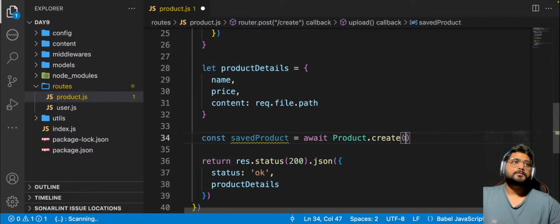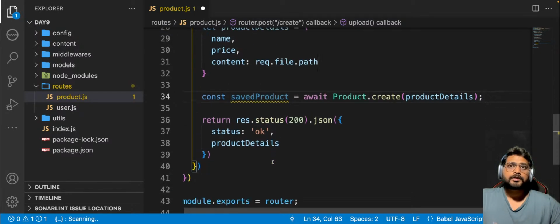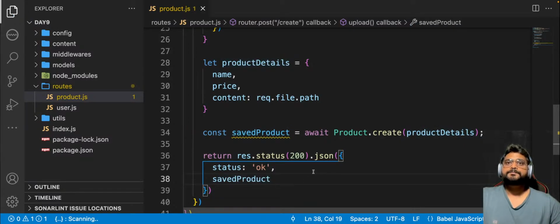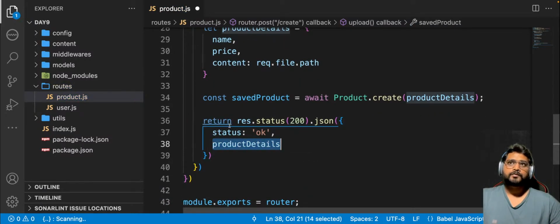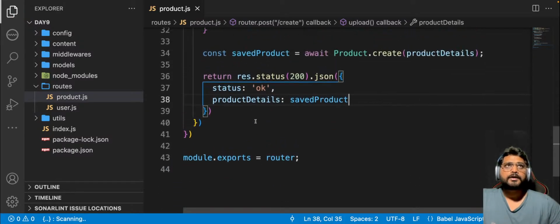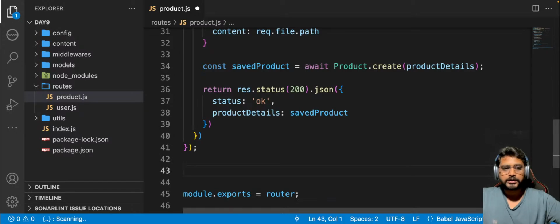We send this object over here. Okay, now we have our saved product. Cool. Okay, we have created our products. Okay, now what do we want to do? We want to create an API where all the products can be listed, right?